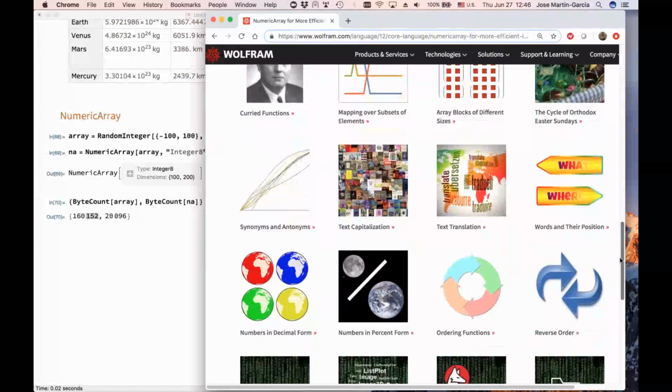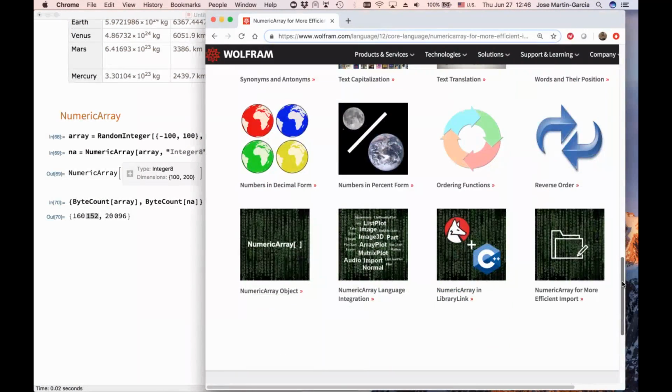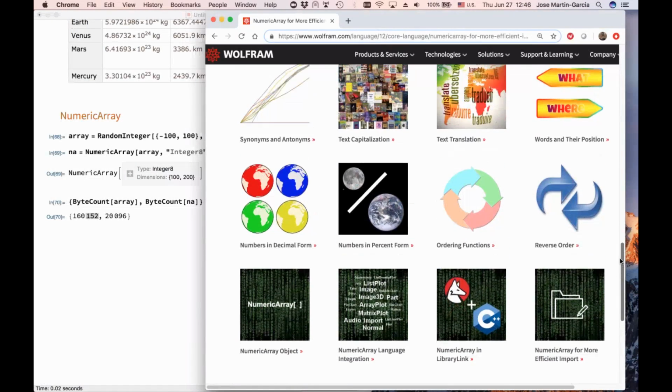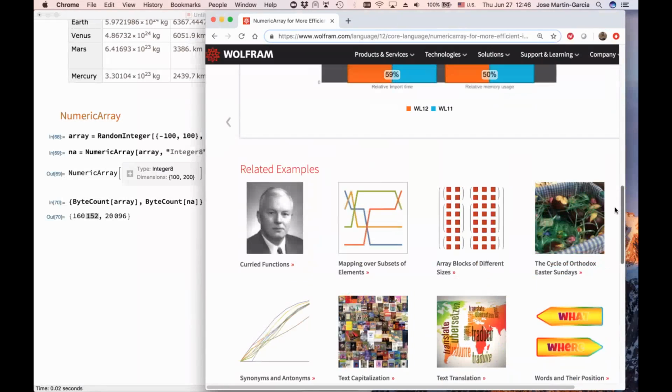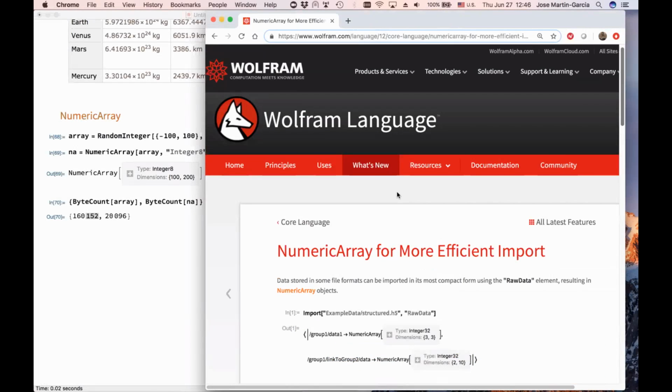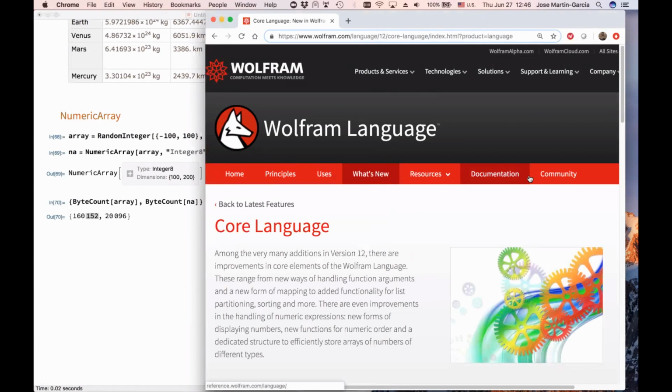Okay, so that concludes the presentation of the examples in this web page dedicated to the addition of core language functions into Wolfram 12. Thank you very much for your attention. And if you have any questions or comments about these functions, don't hesitate to contact us. Thank you very much.